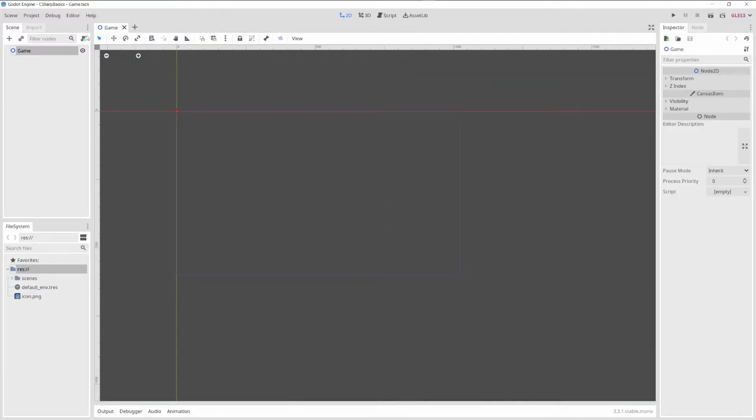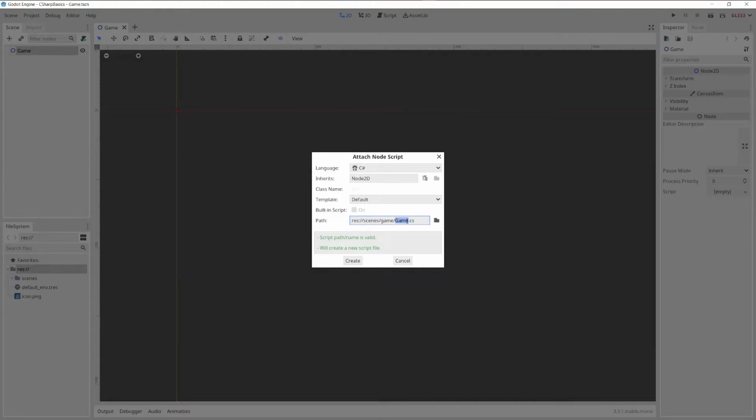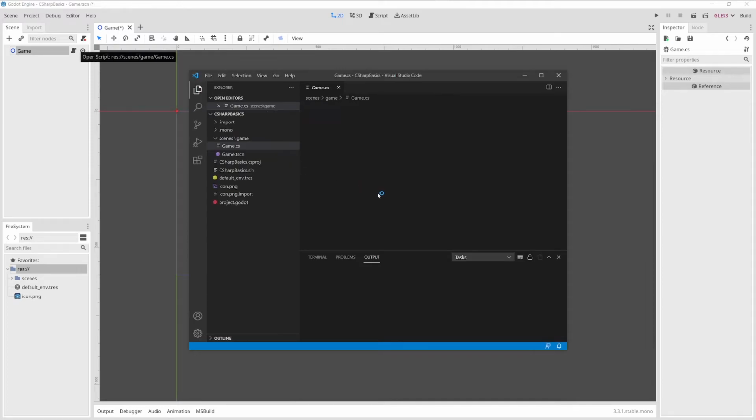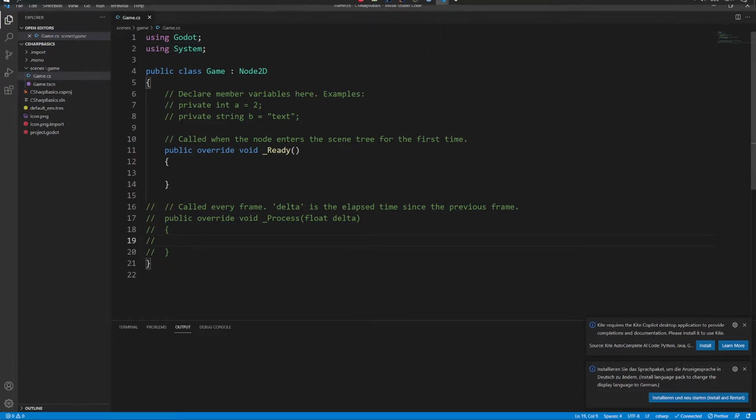So, and now we will make a right click and click attach script. And it is important that you select the language C#, and under path, make sure that it is in the game folder, and that the name of the file is roughly the same as the one of the scene. And this time it is important that it has to be in uppercase Game. So we'll hit on create, and now Visual Studio Code opened up, and now we can start.